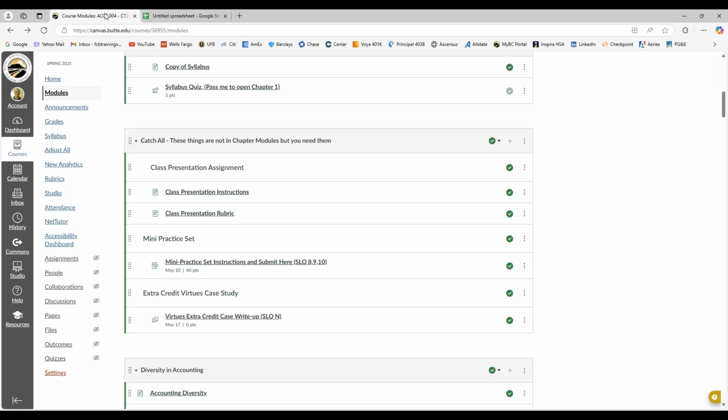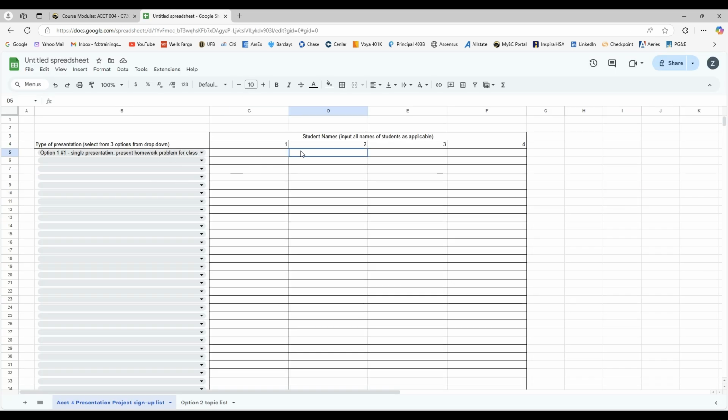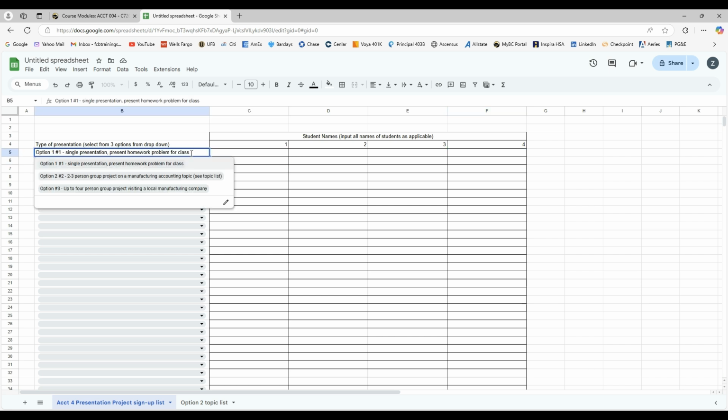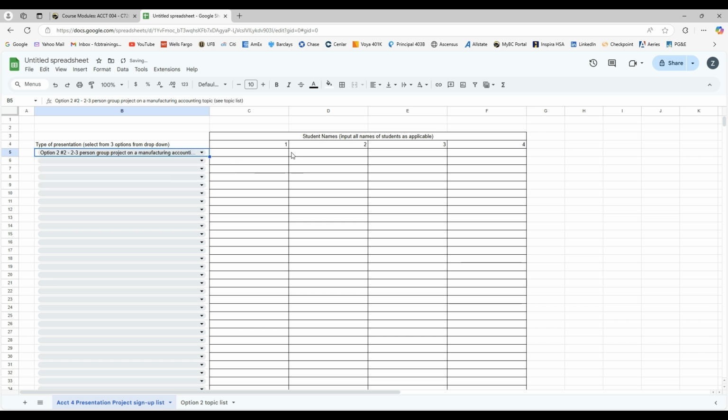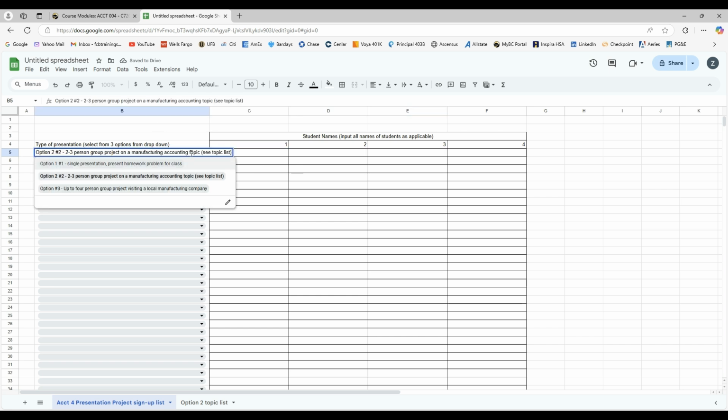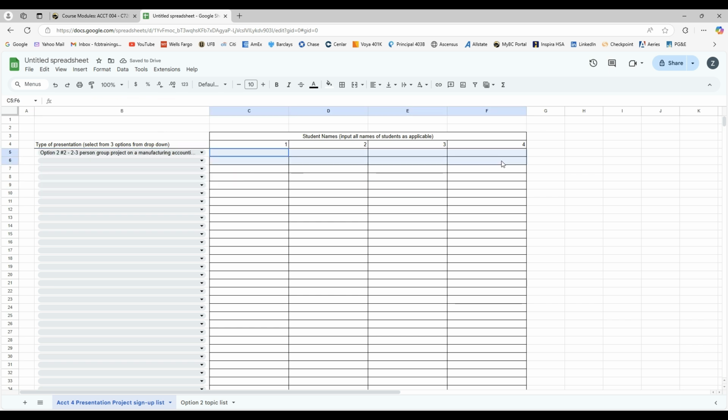Well, hopefully that's straightforward. Again, I'll make a link here that you can click into for the sign up sheet, and then you can just type in all the different names. If it's just the option 1 single presenter, you just need one name. If you're doing the 2 to 3 person topic, you get the point. Up to 4 people, no more than 4 per group, just because it gets a little unwieldy and it's hard to divvy out work when it's that many people. So option 3 is up to 4 as the max per group.